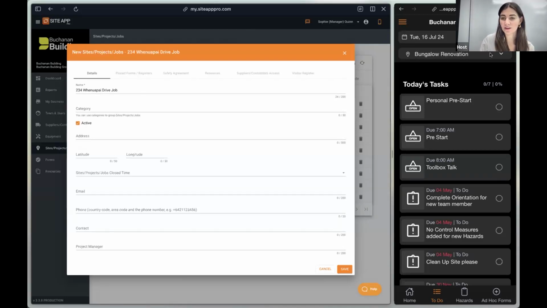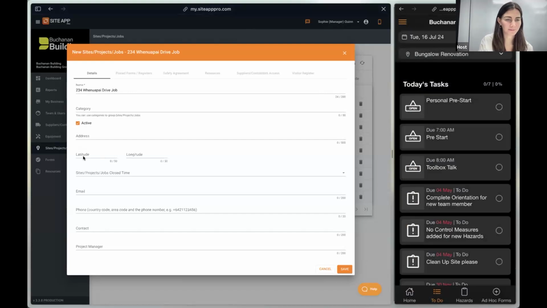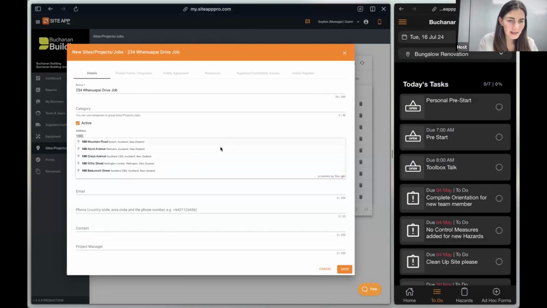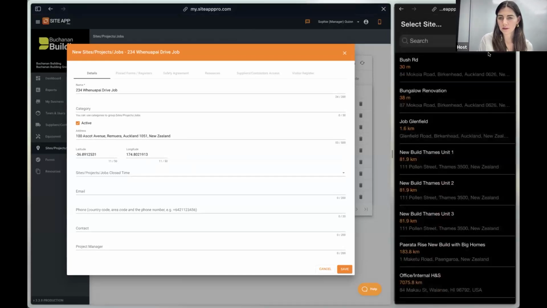Active just means it's going to show up in this list so they can access it to select their relevant jobs. And address is the most important one. So I might go in here and choose write in the address. Now what this means is when I'm on the mobile app, you can see here the distance I am to the site. What that will do is bring the job that I'm closest to to the top of the list as it drops a pin on this location.